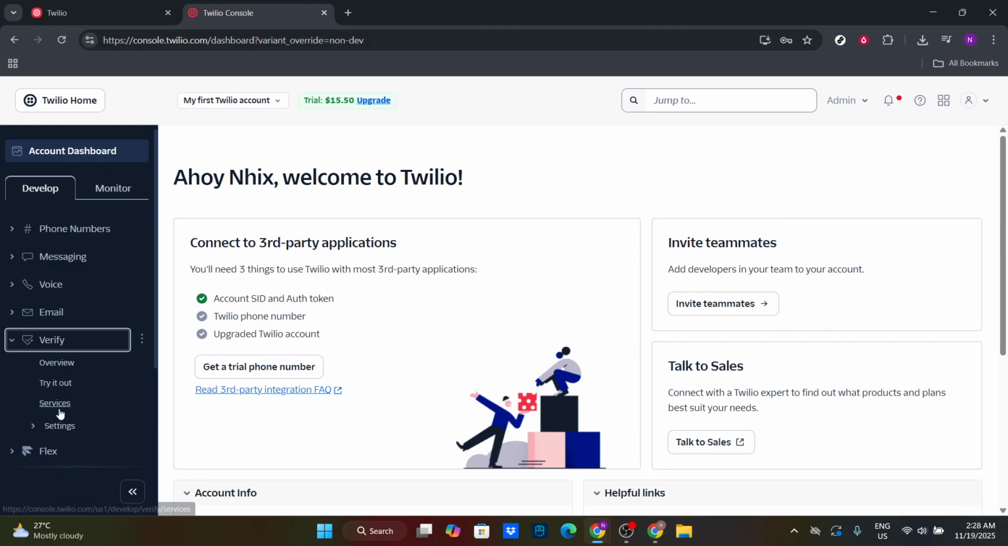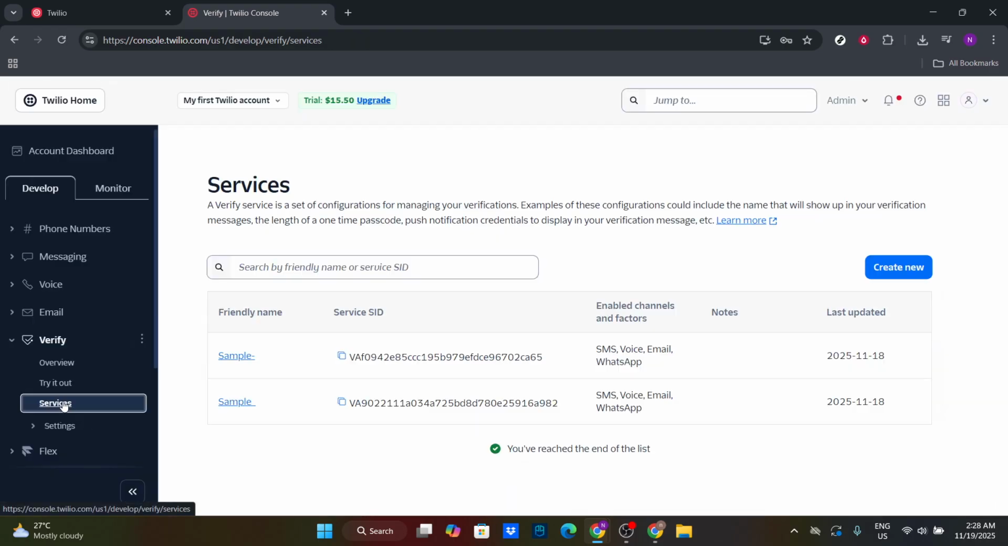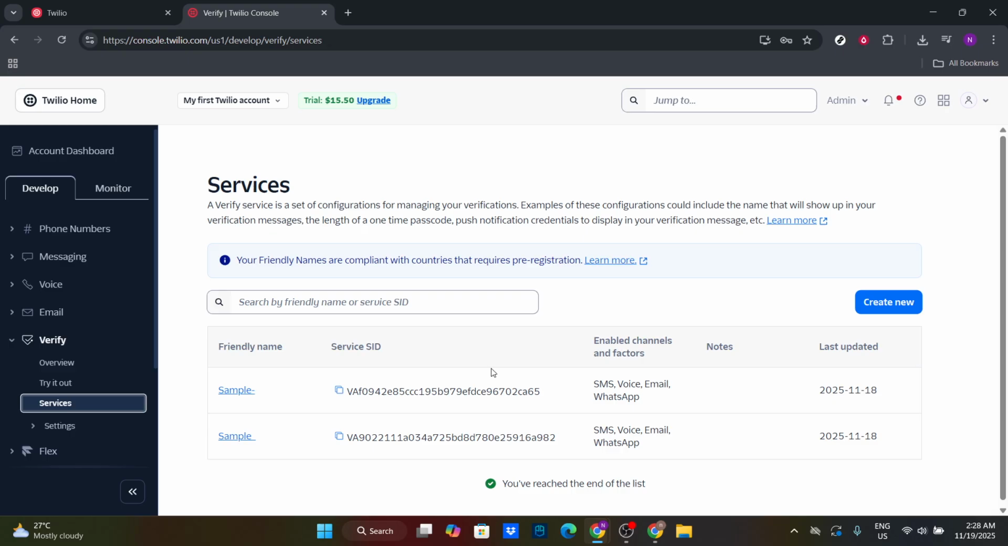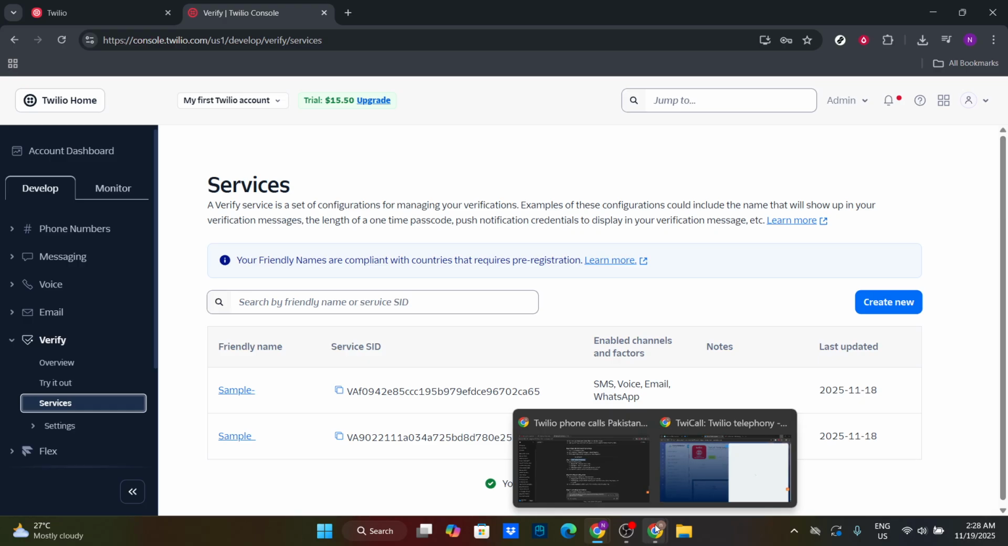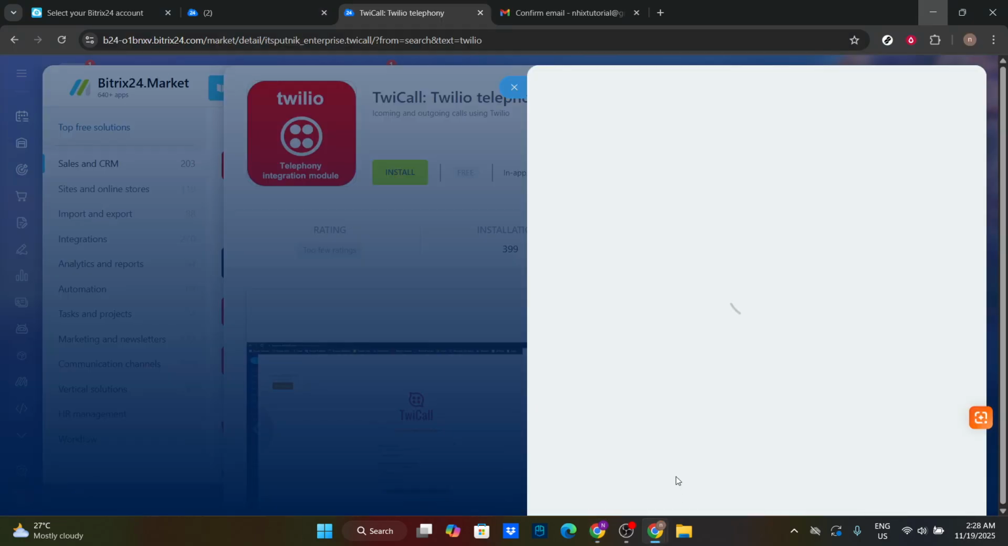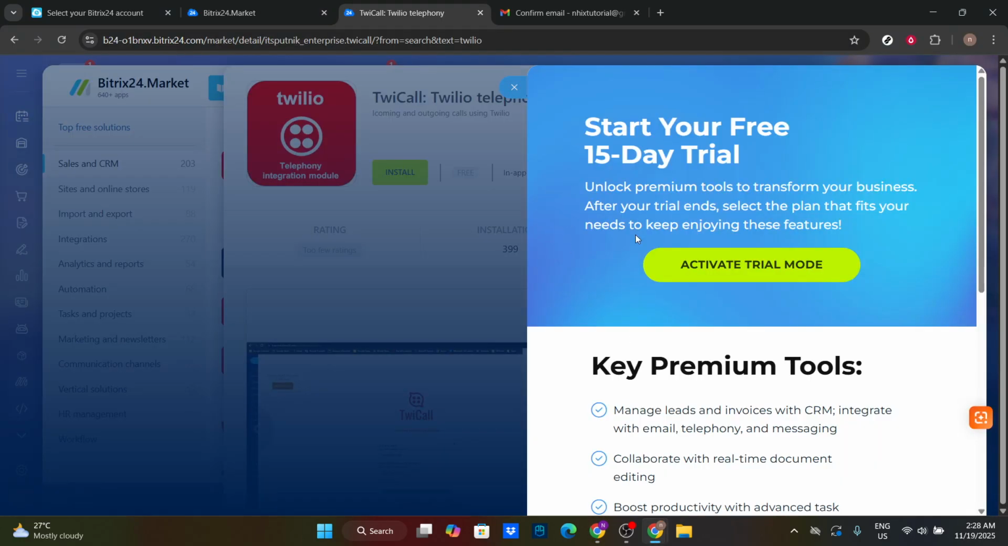Copy the account SID. If the Bitrix24 form also asks for your auth token or a Twilio phone number, you can find those alongside the SID in the Twilio console. Again, handle these securely. Head back to Bitrix24 and paste your Twilio credentials into the corresponding fields. Double check for extra spaces when pasting, then save or connect. Bitrix24 will validate the credentials and finalize the integration.